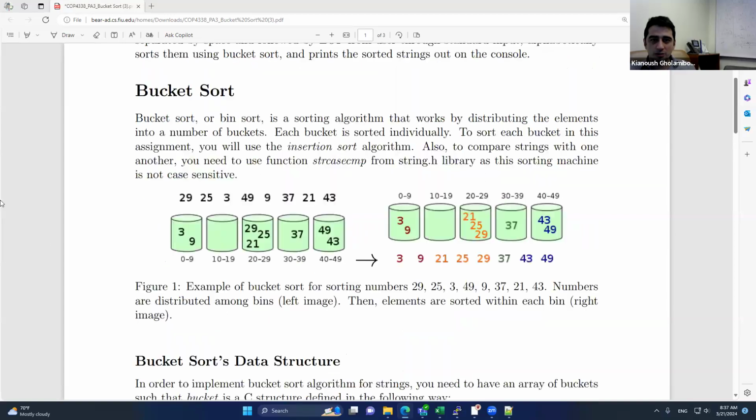What is bucket sort? Bucket sort is a divide and conquer approach for sorting. Basically, it breaks down a list that you want to sort into smaller pieces, so you can sort each small sub list or sub piece or sub array faster.